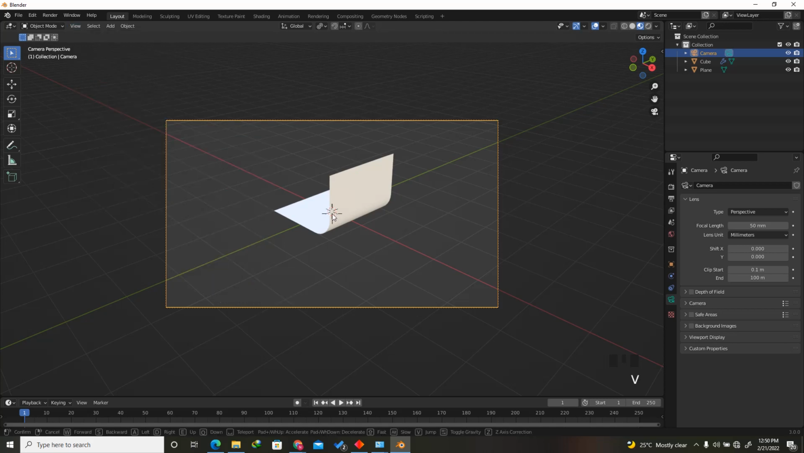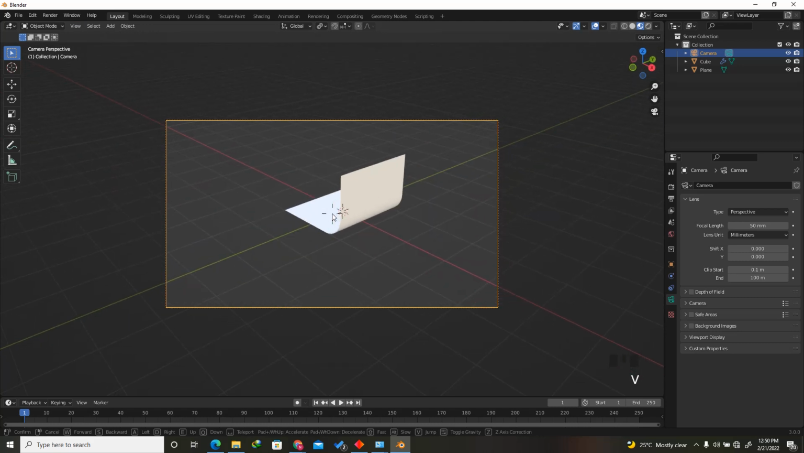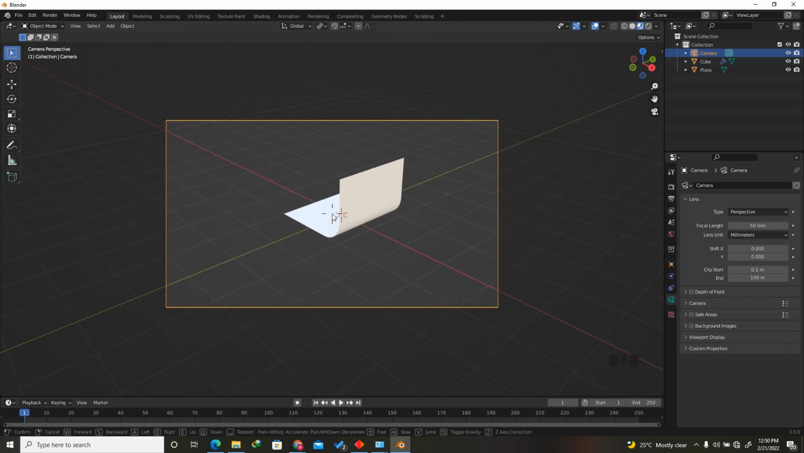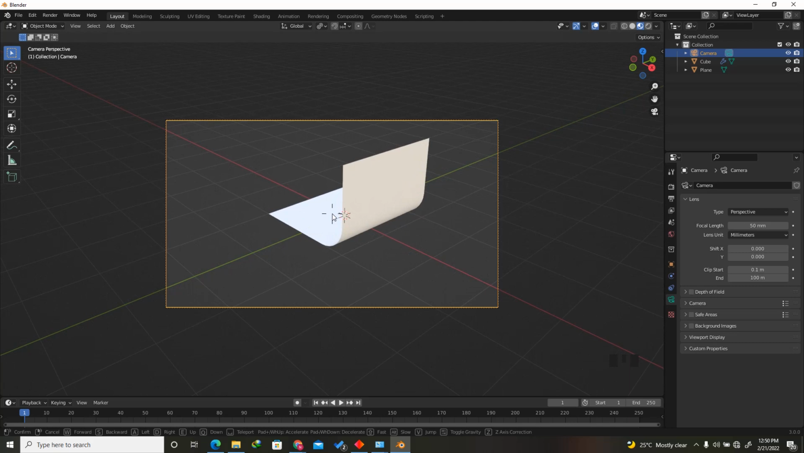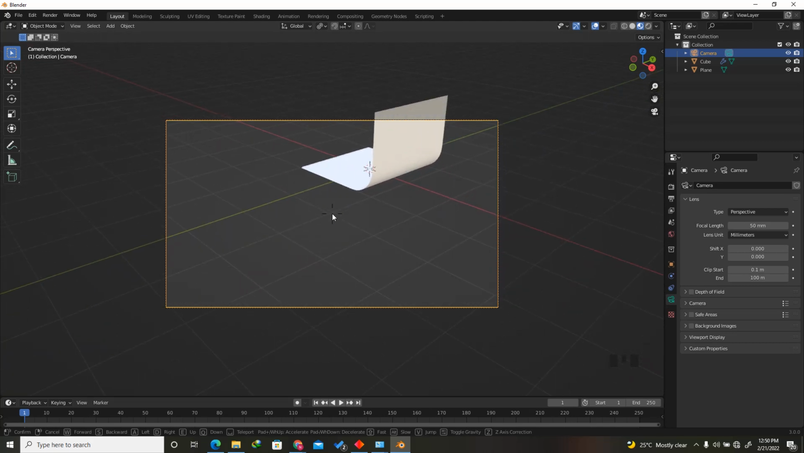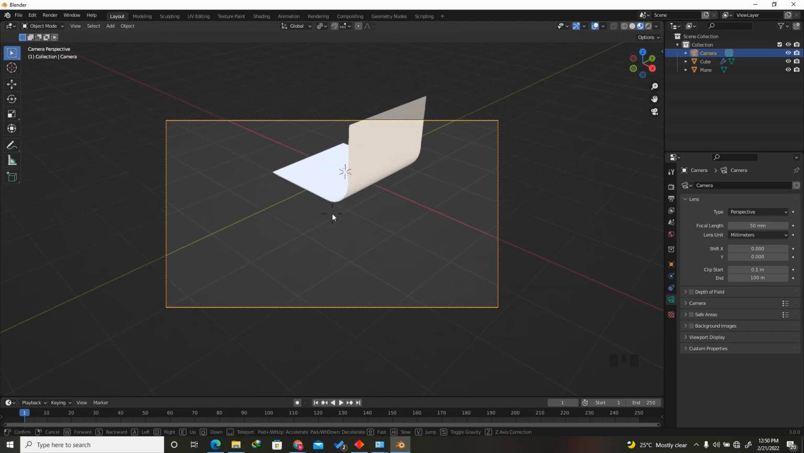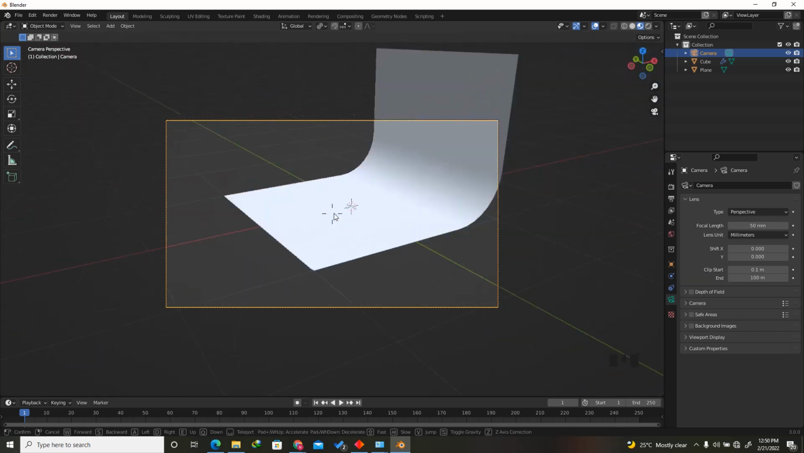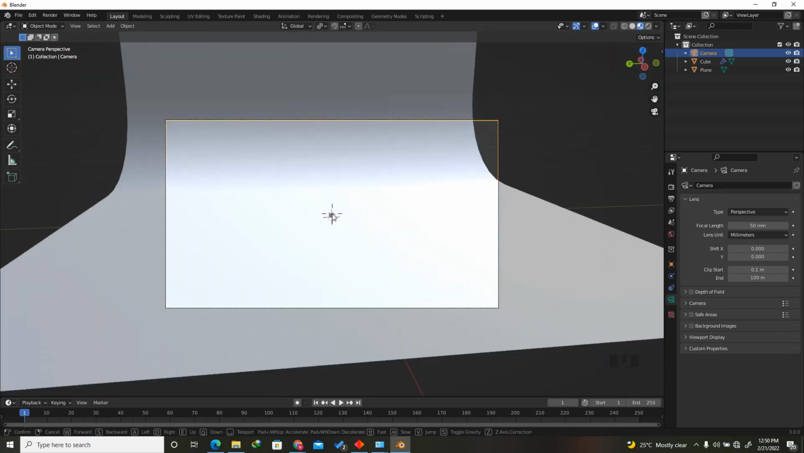So whenever I click V, I can go to this walk navigation automatically, and I can navigate using W to go forward, S backward, A to the left, and D to the right. Q downward and E upward. This is just a basic game navigation. By using this, you can navigate through your scene very easily, like this.